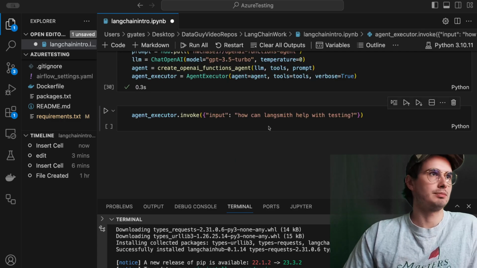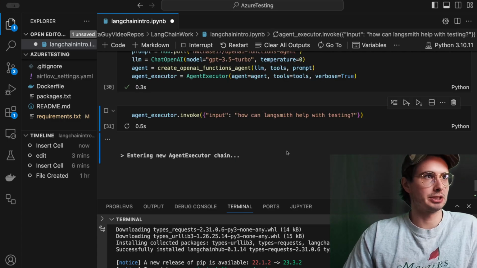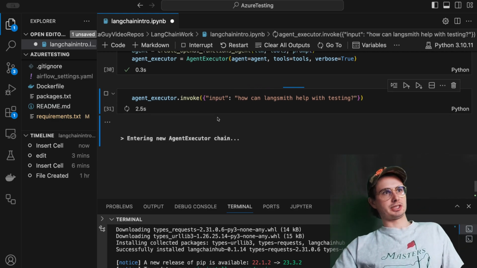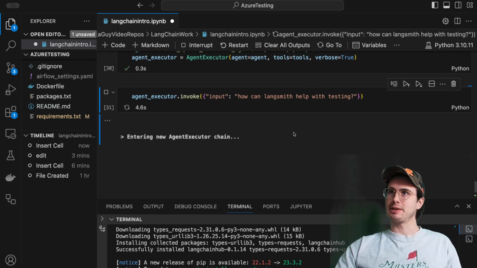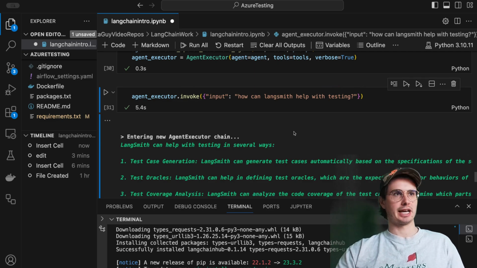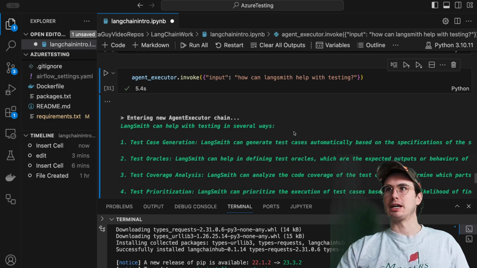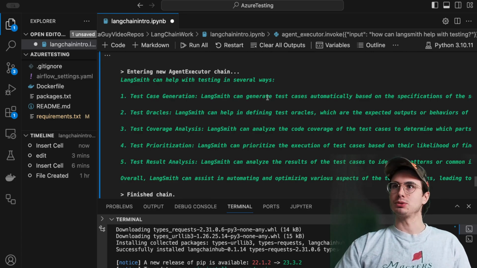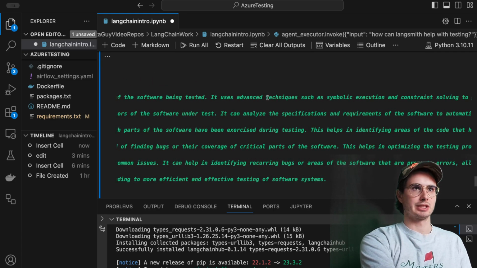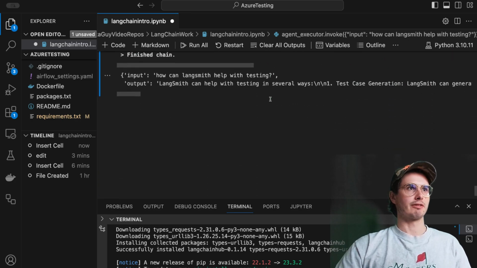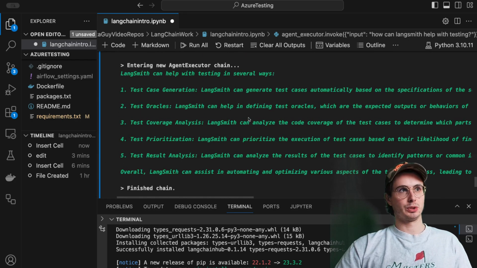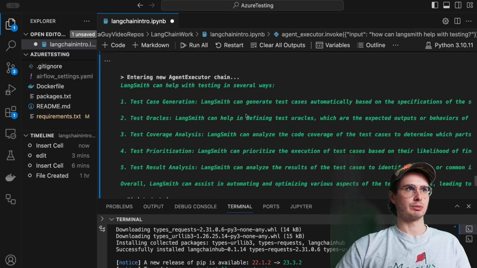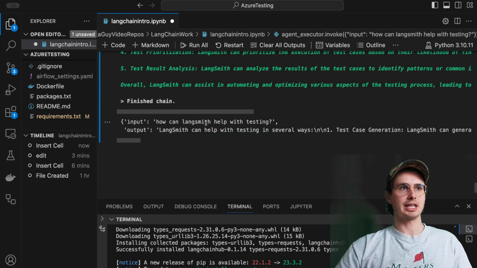So once we have set the agent up, then we can start testing it. First thing, super basic: how does LangSmith help with testing? Exactly what we've done before. You can see here we're entering a new agent executor chain. That's something that's distinct from previous chains: each agent is kind of its own entity. So it's able to go through, retrieve all those documents, use search to find any existing information that's correlated to it, and then give us a full chain summary of the different ways that we can use LangSmith to test it.